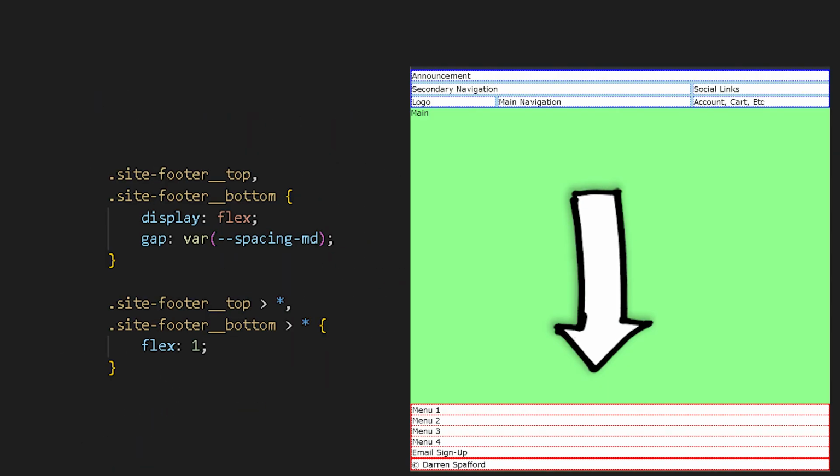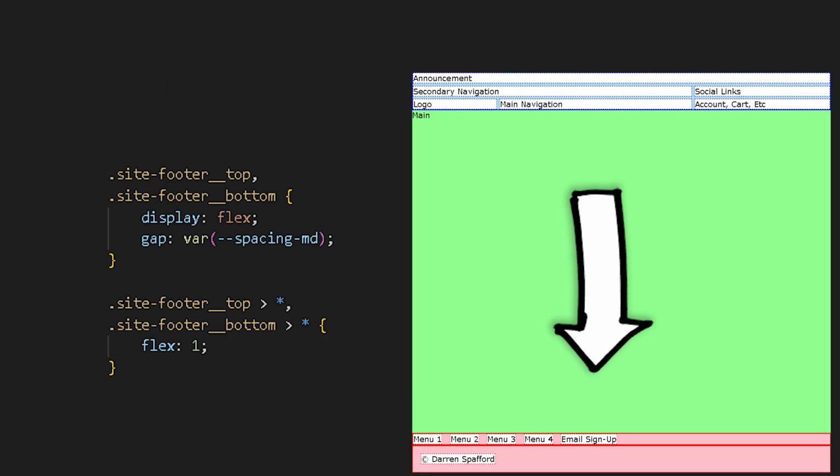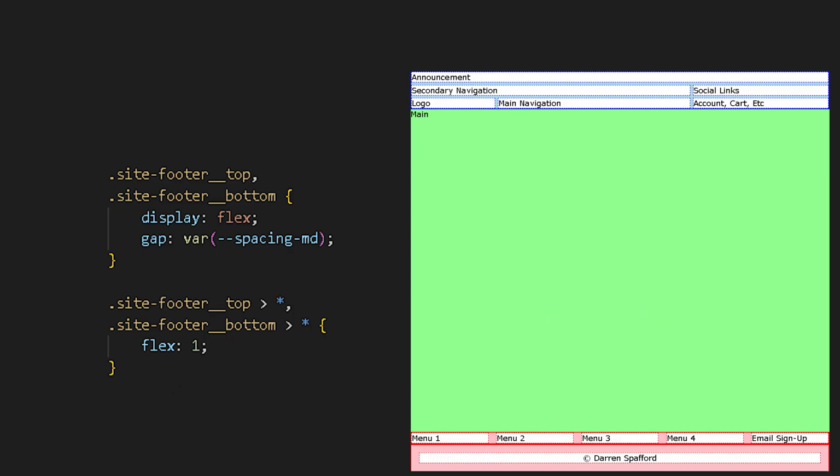And for the CSS, I made the top and the bottom sections into a flexbox with a gap so I can see them more clearly. I also set the flex property of each child element of each section to 1. That way it spans 100%, and each column is going to be equally spaced.